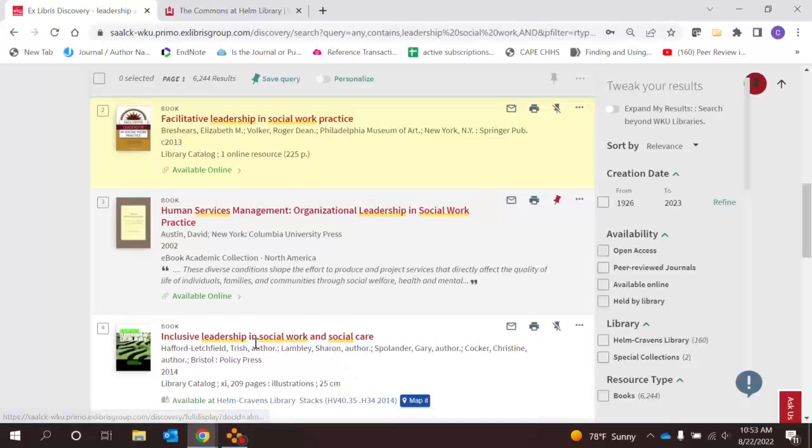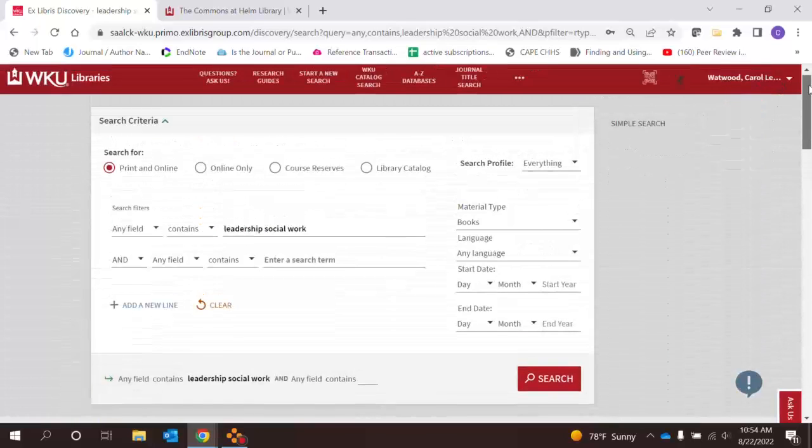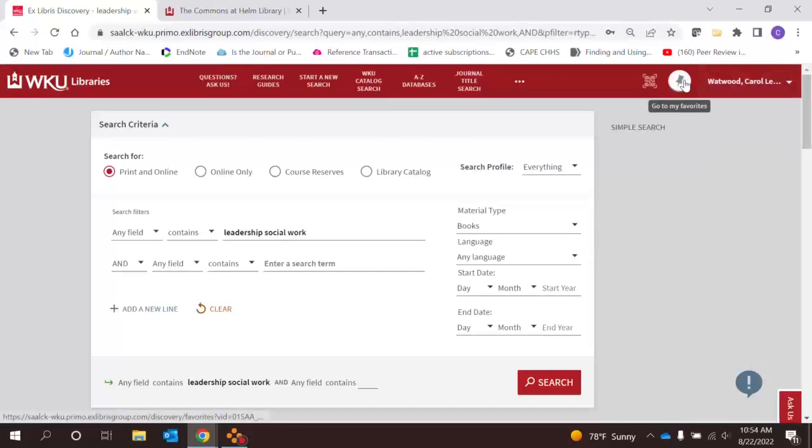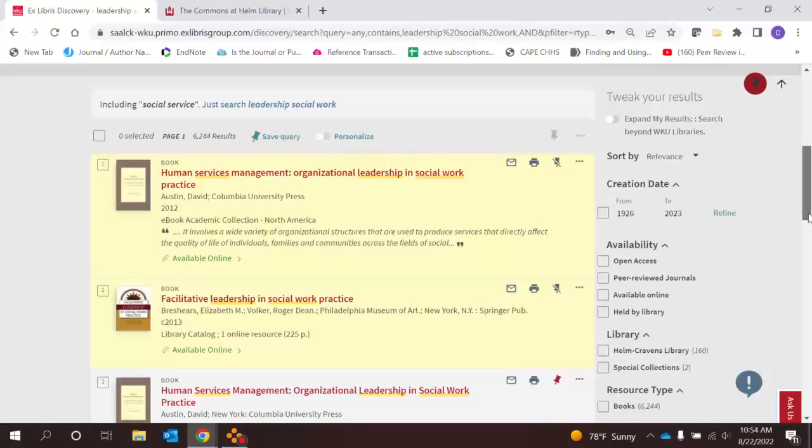Inclusive Leadership in Social Work and Healthcare is available at Helm Cravens Library. This is a print book. It has a print address, HV 40.35. To see exactly where this book lives in our stacks, click Map It. This opens up a map, lets you go up and retrieve the book and take it to the 4th floor and check out. I can click the pin to send this up to my favorites list. If I'm signed in, this will stay in my favorites list, and I can look at it later along with the live links.